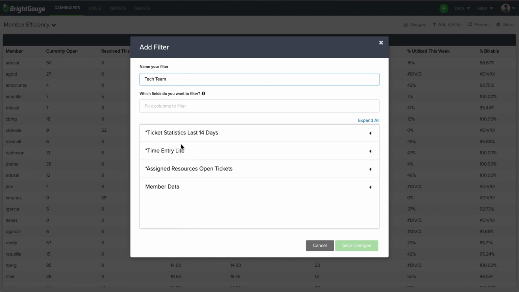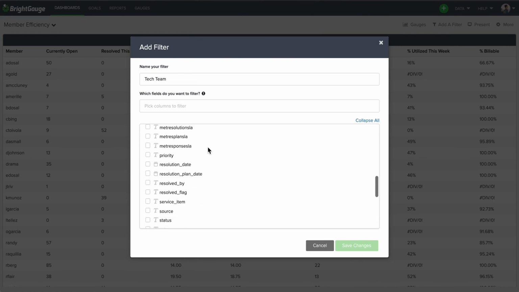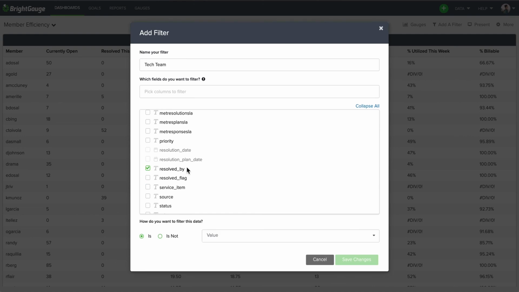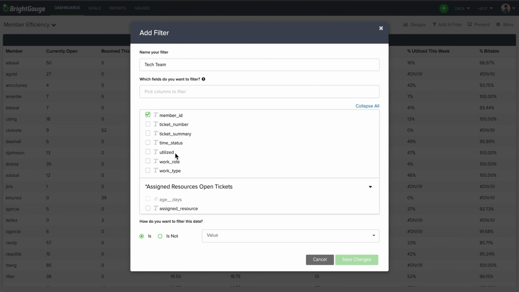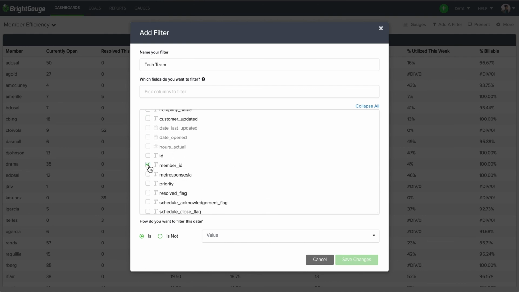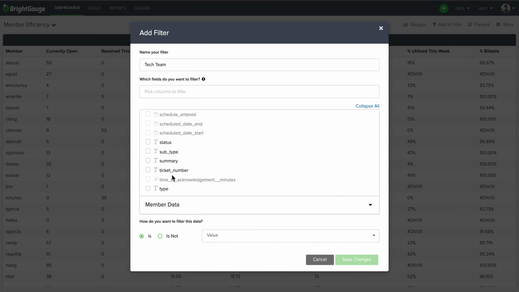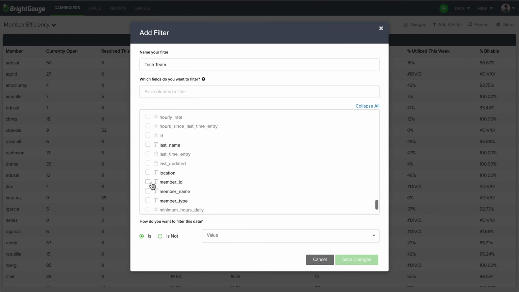And now you have four data sets, so we need the appropriate field in all four. So this is where I mentioned in the gauge builder to pay attention to what field you're using in the dimension, because some of them do vary across data sets. So starting with ticket statistics, I know this one is going to be resolved by. Okay, and the next ones are going to be member ID. So I'm just going to quickly scroll through member ID. Assigned resources, I'm going to look for member ID, and one more, member data, is member ID.